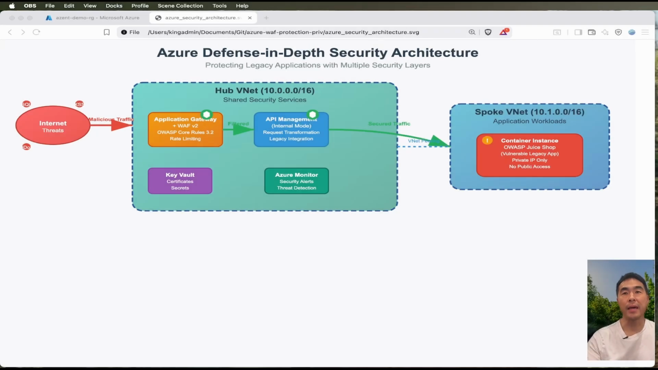So how do we solve this? The answer lies in defense in depth architecture using Azure's enterprise security services. Let me walk you through the solution I've designed. First, we implement a hub-and-spoke network topology. Think of this as creating security zones within your cloud environment. The hub contains shared security services, while the spoke isolates our application workloads.